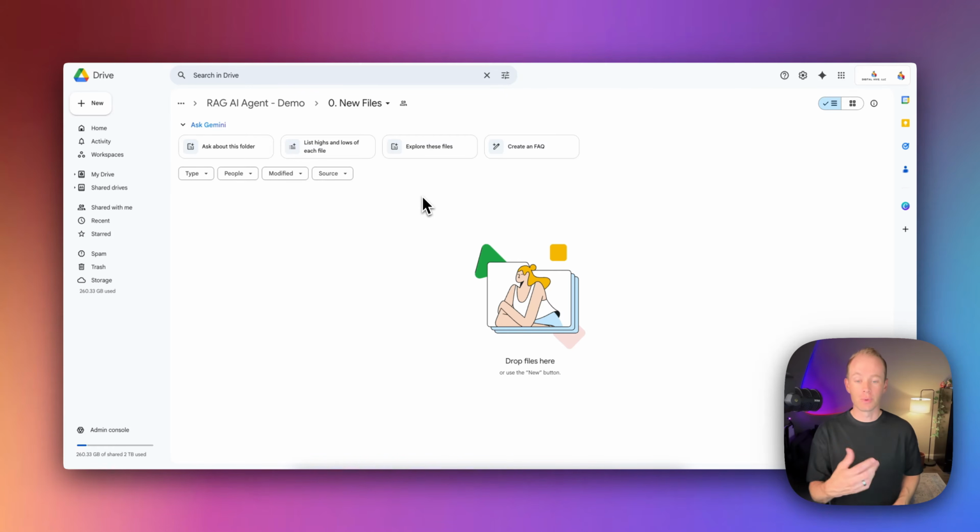Let me run you through the setup. So it all starts off with a Google Drive folder. This designated folder is for new files. Whenever I want a new file vectorized into Pinecone, I just upload the file right here. And this could be a PDF, a Word document, a Google document, or a TXT document.